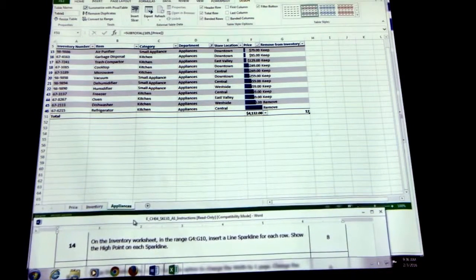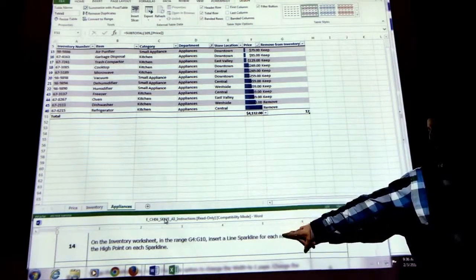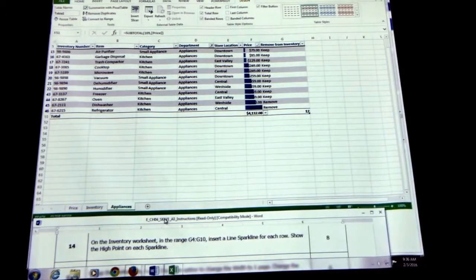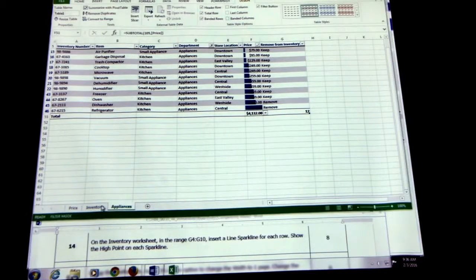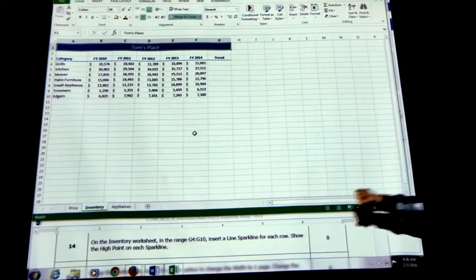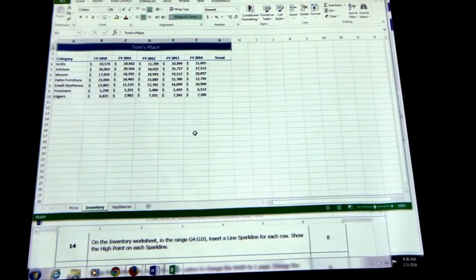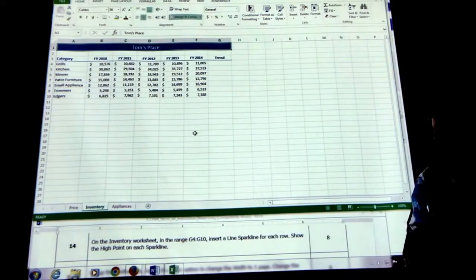So notice now we're moving to the inventory worksheet. So 14, we slide over to the inventory. Click over to the inventory sheet. Go ahead and save your work there. Just click save. Okay. So on the inventory worksheet, in the range G4 through G10, it says insert a line sparkline for each row, and show the high points.